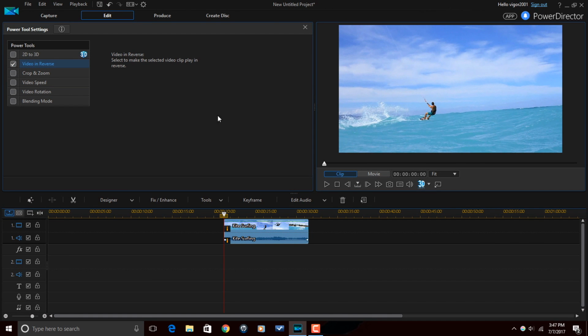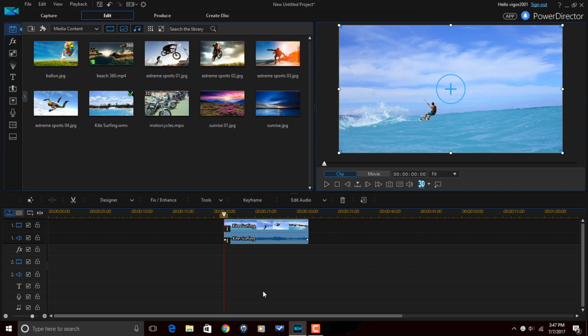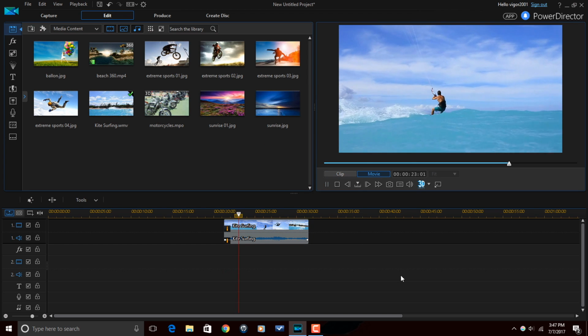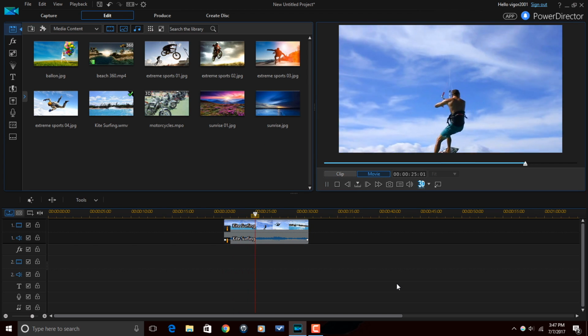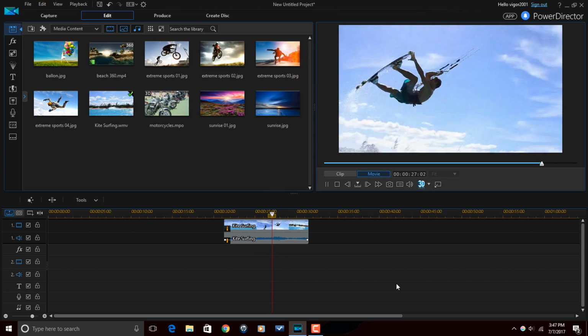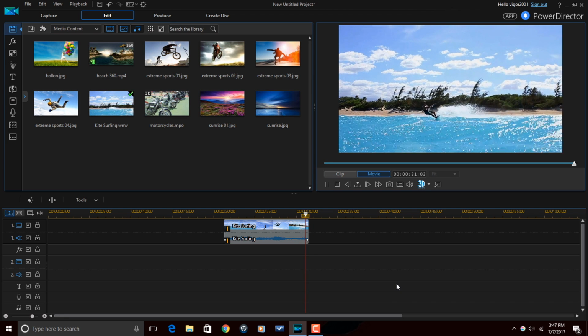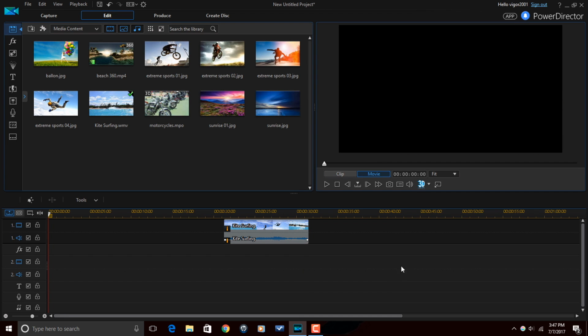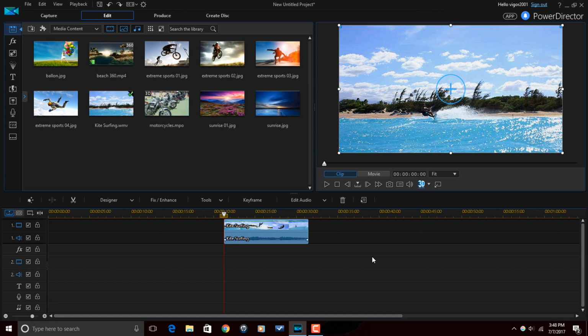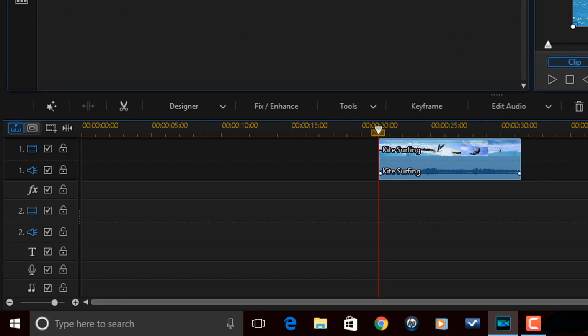There are no other settings to change. Basically, it's going to play the video in reverse, and it will also play the audio in reverse. So if I click on Play to preview this, you'll see reverse. Really easy to do. So I'm going to undo this and take the effect off of here. And I'm going to show you the second way to reverse a clip.